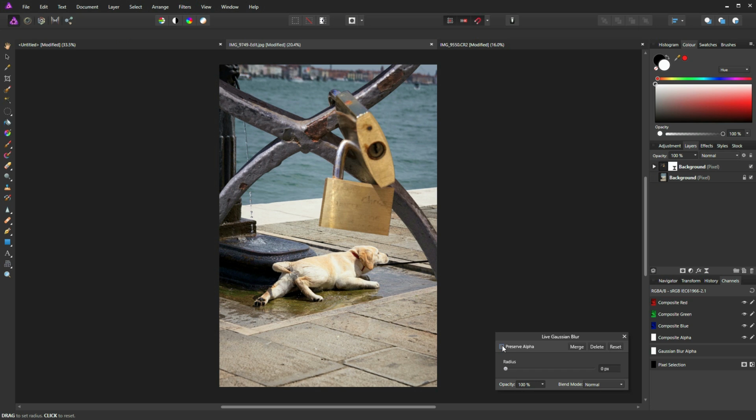And I'm not going to check the Preserve Alpha button. If I do, and I move this slider, you can see the effect it has is it blurs the image itself, but it retains the sharp edges. So you don't want the Preserve Alpha button pressed, you want that unchecked.